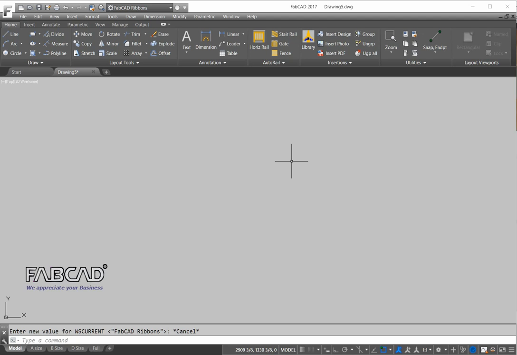Hi, this is Dave Phillippe with FabCAD, and I'm going to show you how you can take a gate drawing and insert it in front of a photo to create a demonstration drawing to help you win the sale.